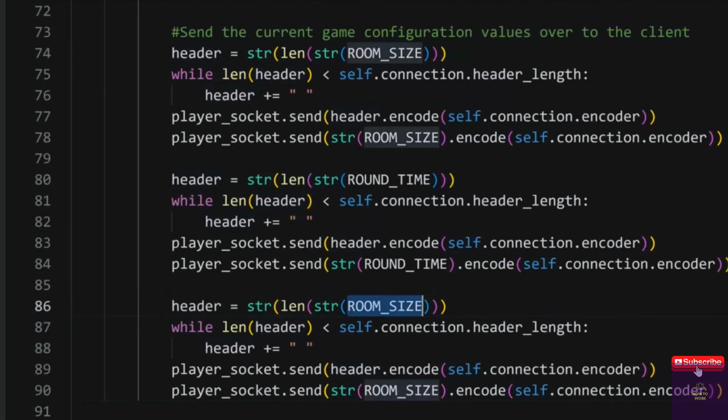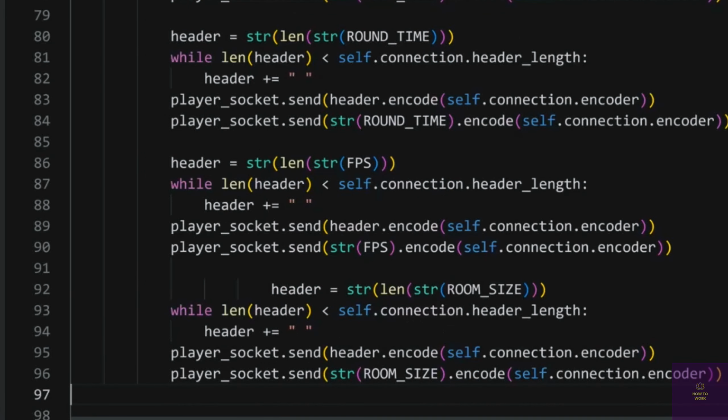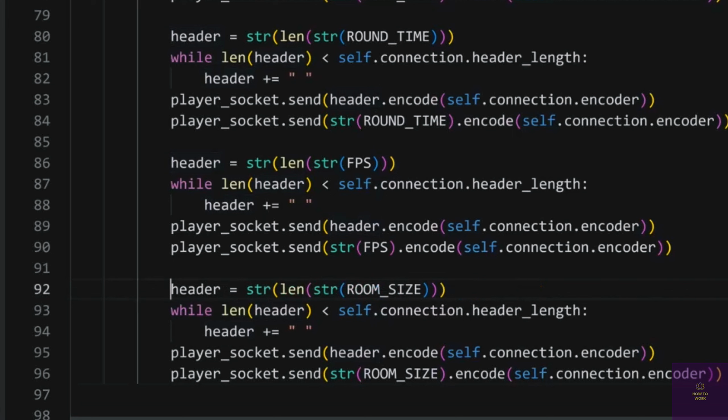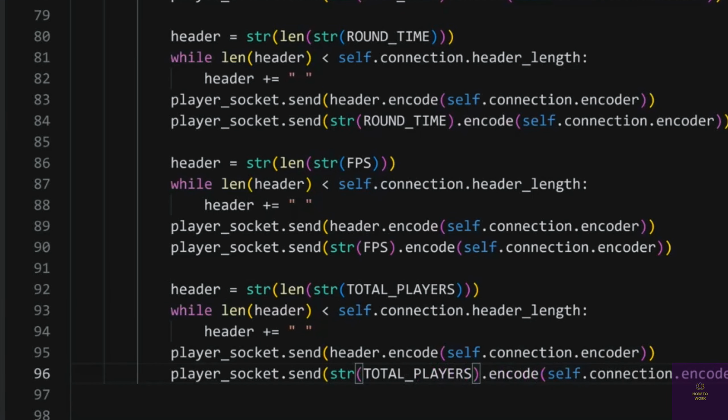The next thing that we'll send over is our frames per second, FPS. And then our last thing that we'll send over is our total players. So the total number of players we expect. All right, perfect. We're not going to send over the player size because we'll send that over when we actually create a player here.